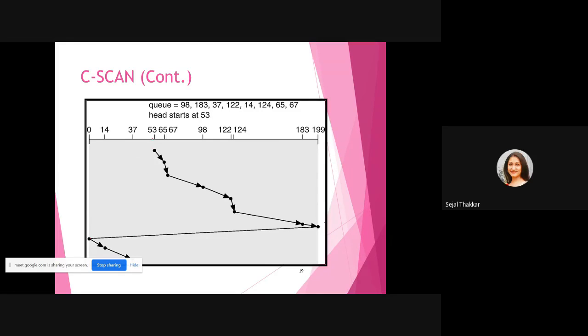So from 53, it has started at the larger side: 65, 67, 98, 122, 124, 183, and it will reach up to 199 at one end in circular fashion. After reaching one end, it will directly jump to the zero, the beginning. It will not serve any request in between. After reaching zero, it will serve the requests nearer to 0, 14, and then it will serve 37.